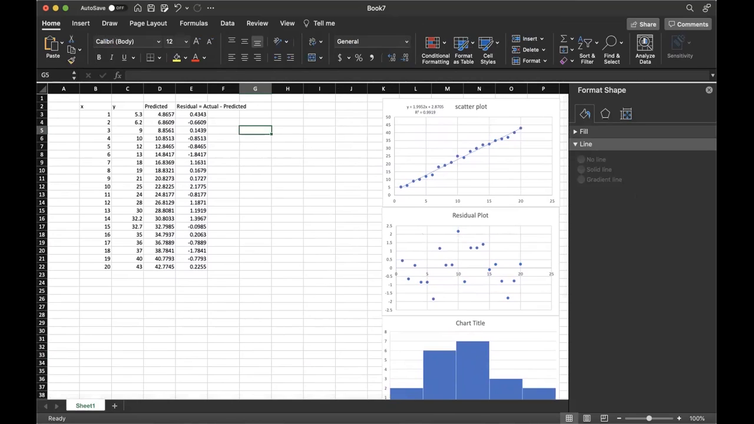And now we want to check for the conditions. For checking conditions, the first one is to satisfy linear. The second one is random, equivariance, and independence, and normal. For random and independence, that requires the context of the problem. It's not relating to our plots.